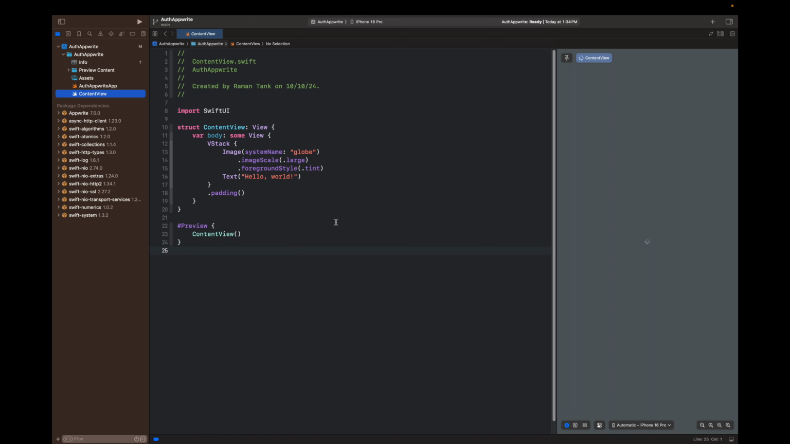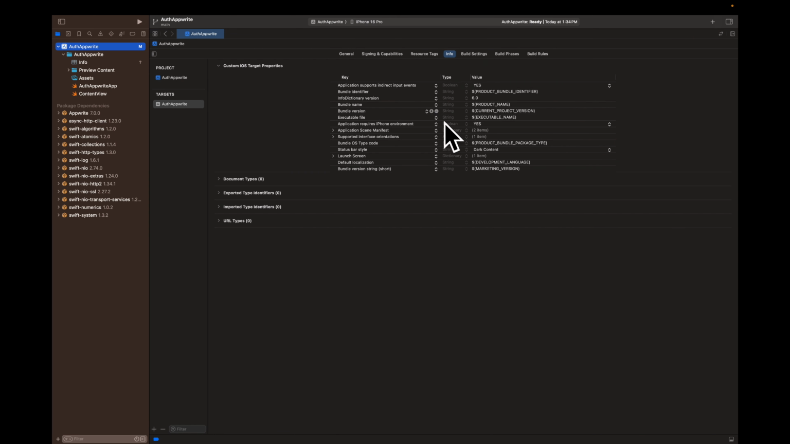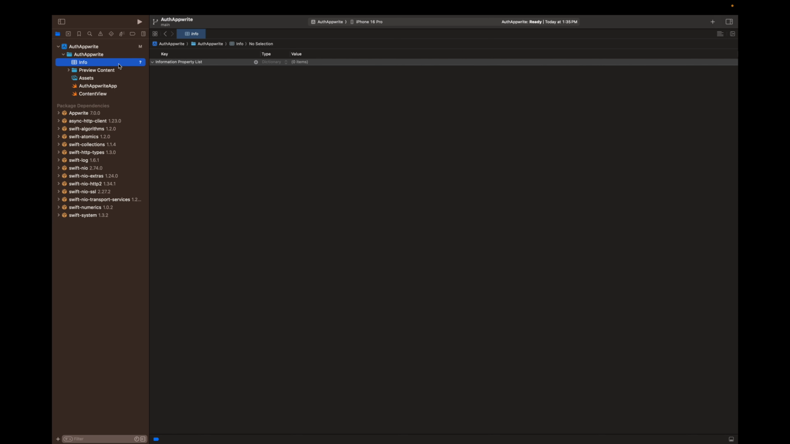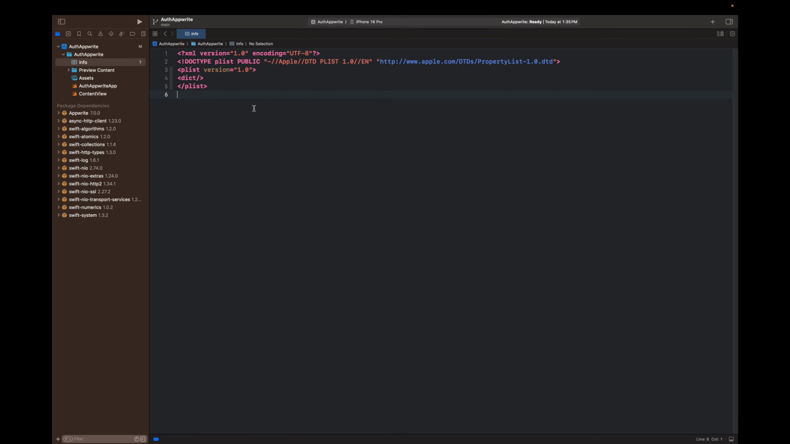So how do we add the plist file? Go to the auth Appwrite, go to the info, and here at the launch screen, UI launch, just click add. It will create the info.plist file automatically, and after that just click on minus, and it will automatically delete that entry. Now the good part is that our plist file is ready. Boom.